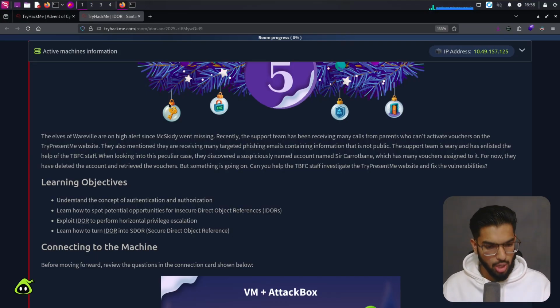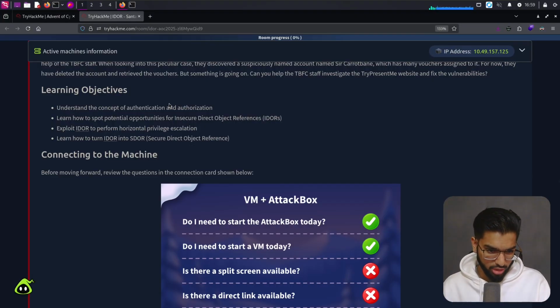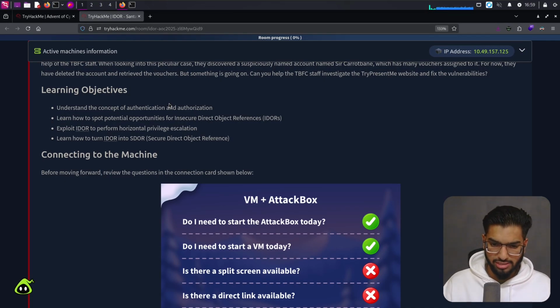So, today's learning objectives are to understand the concepts of authentication and authorization, and learn how to spot potential opportunities for insecure direct object references. In short, it's called IDOR. Also, to exploit IDOR to perform horizontal privilege escalation. Then, finally, to learn how to turn IDOR into SDOR, which is secure direct object references.